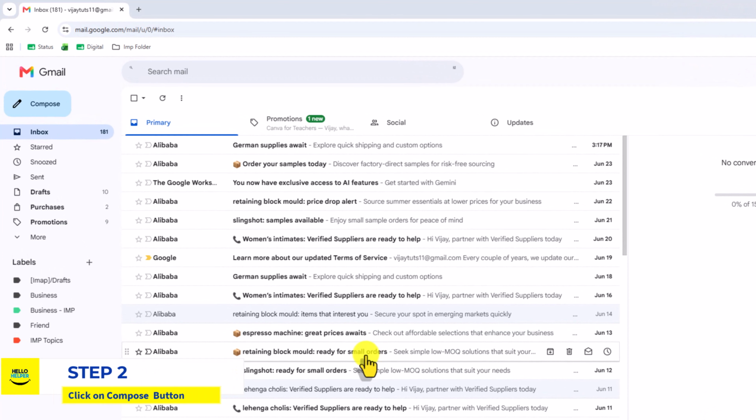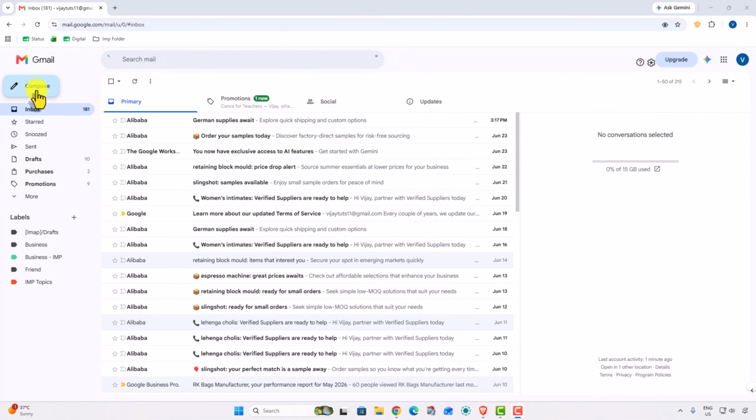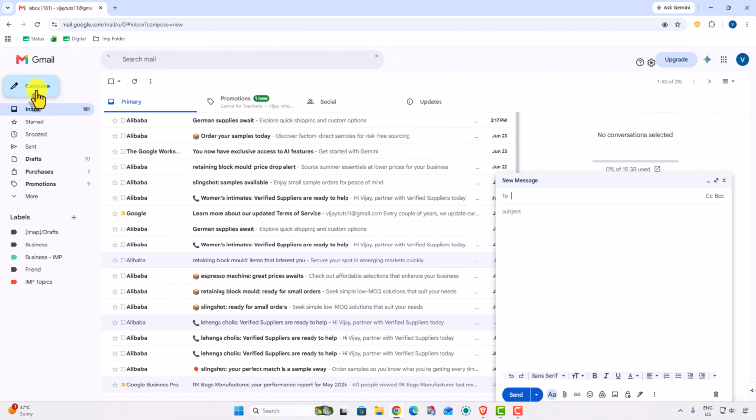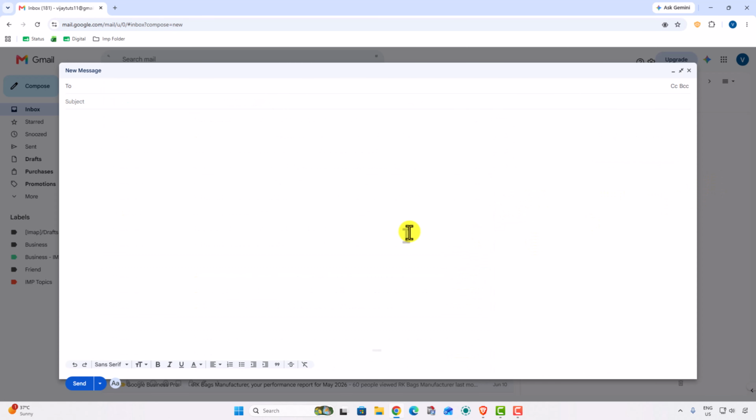Step 2. Click Compose. Look at the top left corner for the Compose button. Click on it. A new email window will appear like this. This is where you will create your message.